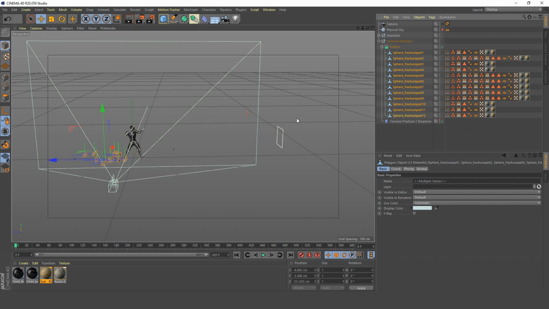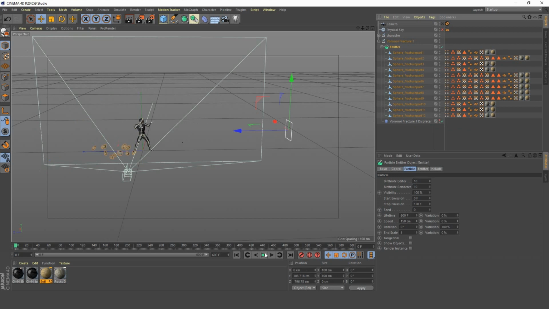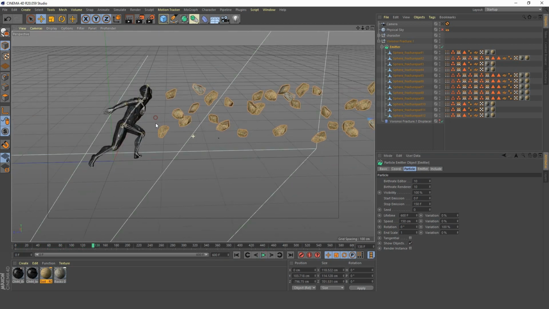Now if we go to our emitter and hit play, you'll see all these white lines. Not what we want. We want to see our fracture parts being emitted. So go to the particle tab and click on show objects, and now if we click play, our particles are going to be flying out of our emitter, and this guy is going to turn his back just before they come in contact with him.